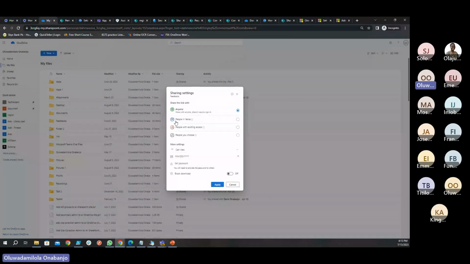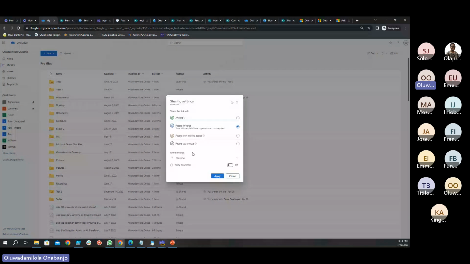This is another link option. It's People in Versa. The tenant I'm using is called Versa, so it says People in Versa. Basically what this means is people within your organization, internal users. So now if you select this option and you share, even though I've shared with Emmanuel, for example, who is in my organization, if any other user stumbles upon that link, because that person is an internal user as well, that link would work for them, even though I might have specified only Emmanuel. So that's what this would do. It gives everybody in the organization access.